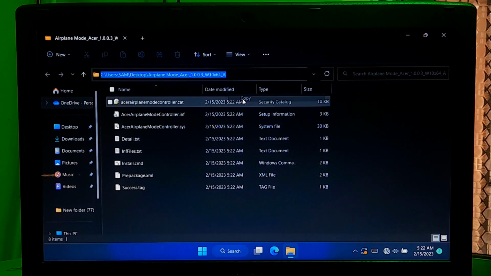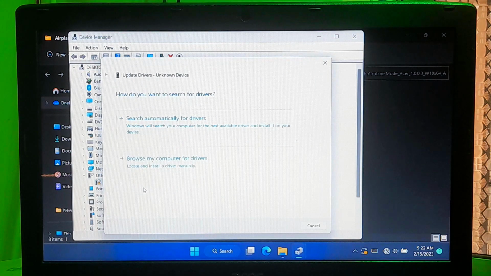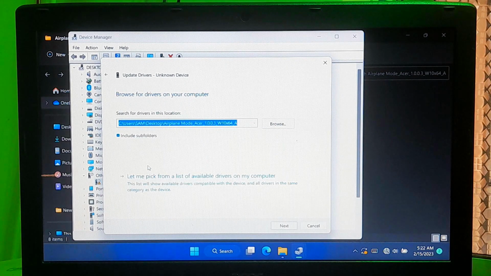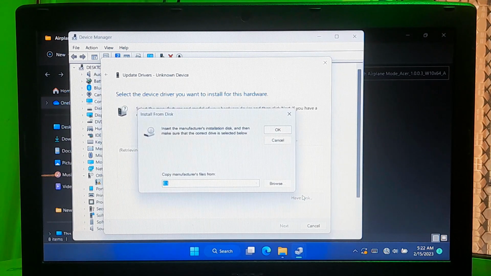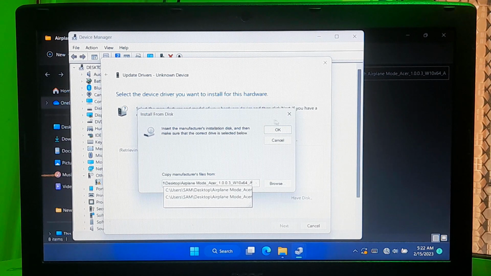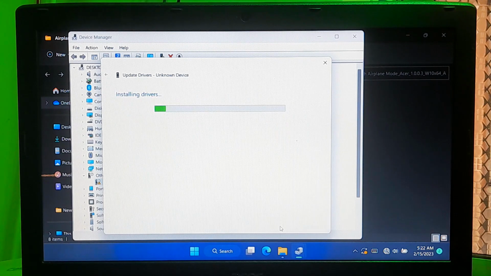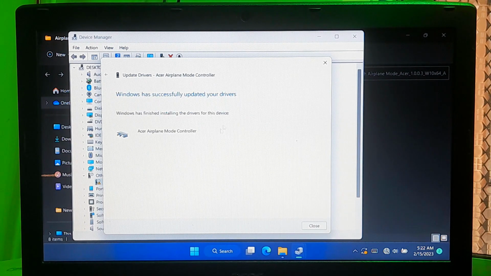Now copy the path location and go to device manager by right clicking on Windows Start. Right click on the device and select update driver. Select browse my computer for drivers. Then let me pick from a list of available drivers on my computer. Click next. Then click the have disk button. Now paste here the path location that you have copied and click OK. Select the hardware model of your device and click next. That's it. As you can see from the message, Windows successfully updated your drivers.